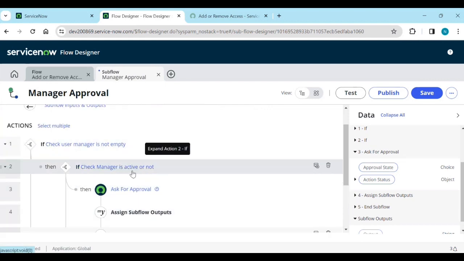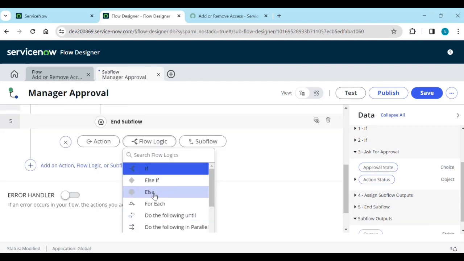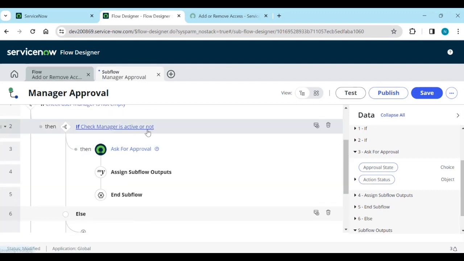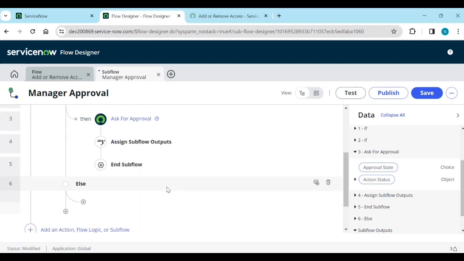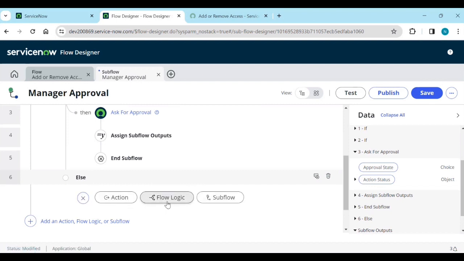If it is met, if check manager is active or not, then if here else. What should happen if manager is not active? Then here what we can do is, you can trigger managers approval, or you can reject the item and ask them to update the manager. So for now we will reject the item and ask them to update the manager.